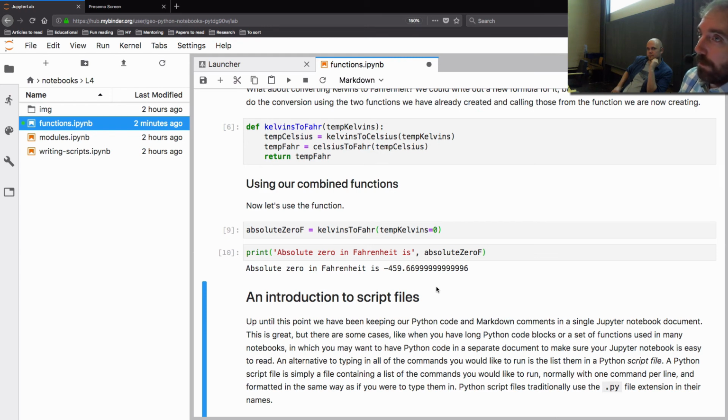I don't know if that's the right value, but I assume it's right because the other two pieces of the code we tested with values that we knew. And I'm sure if we wanted to look up what the temperature of absolute 0 in Fahrenheit is, we could go on Wikipedia or something and find that pretty quickly.